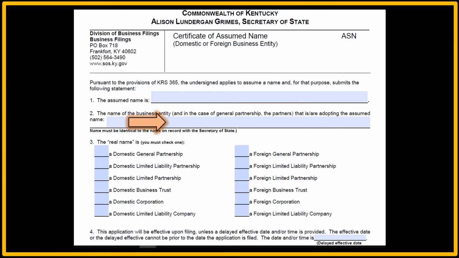Here's a quick look at the form you would use in Kentucky if you are either a domestic, a Kentucky business, or a foreign business entity doing business in Kentucky under an assumed name.